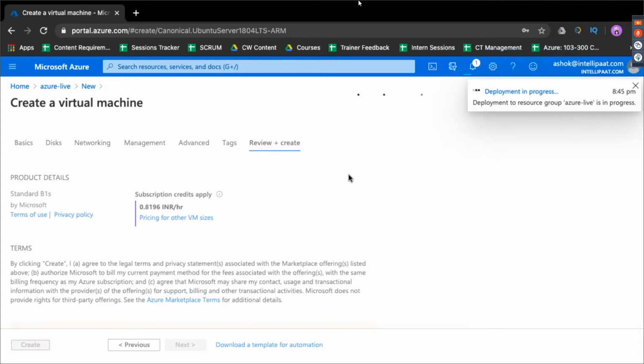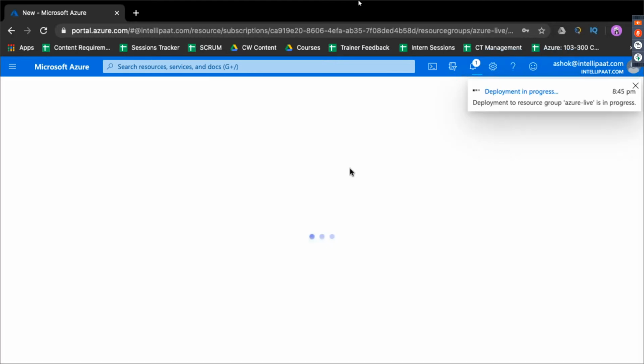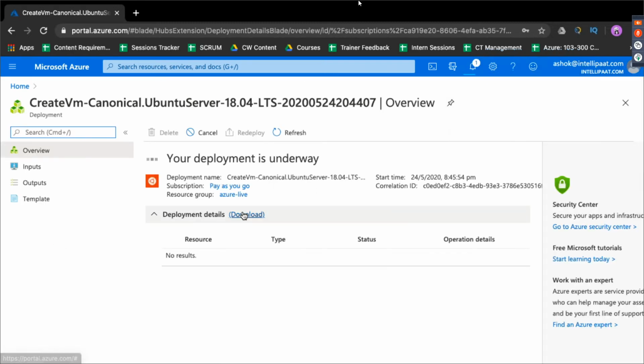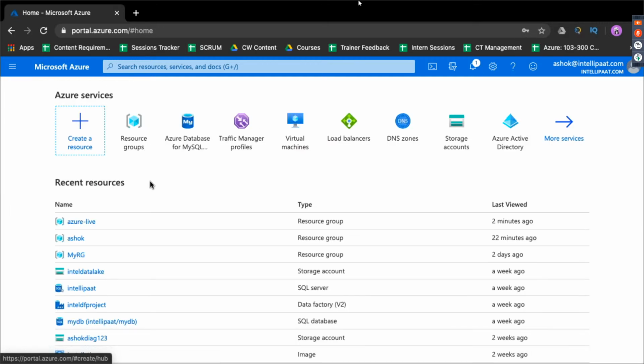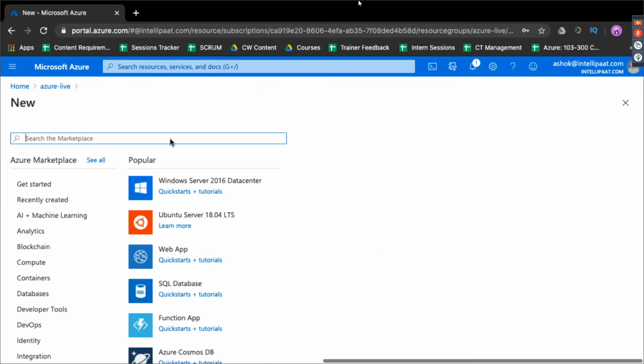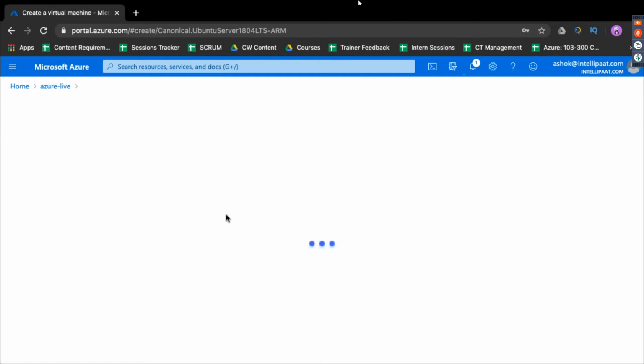Okay, so let's wait for this page to refresh. Right, so my US server is now getting deployed. So let's give it some time. Meanwhile, let's go ahead and deploy our Indian server. So let's go back to the Azure Resource Group, right? And now let's click on add. Again, we are going to add an Ubuntu server. Just select Ubuntu.